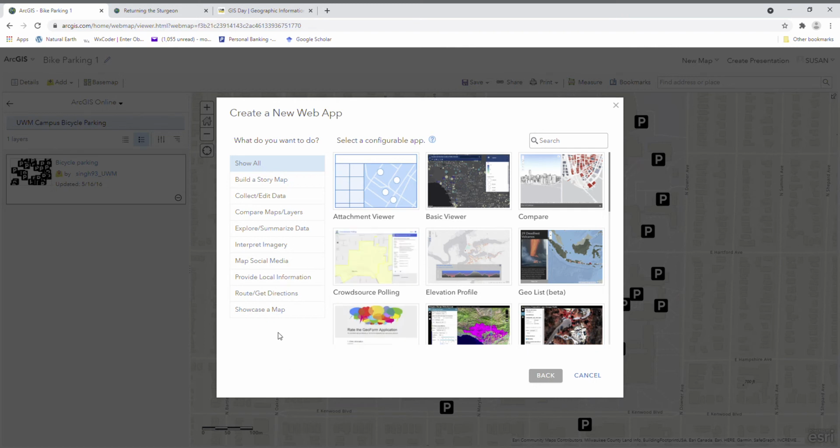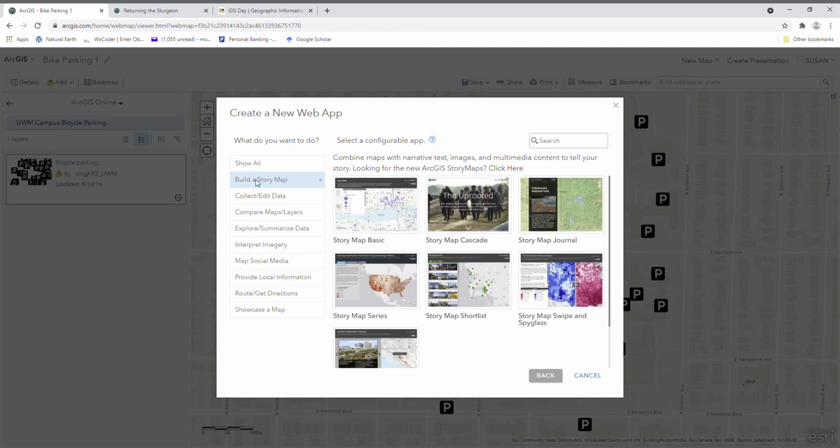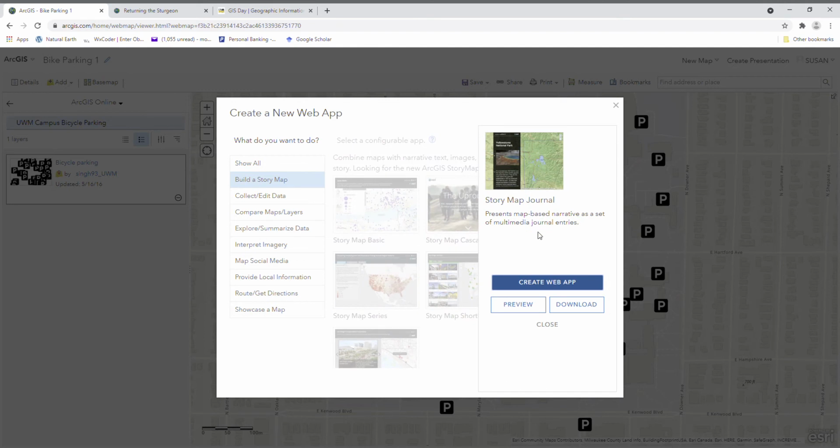Now in this pop-up, we can do several things, but what we're going to do is build a story map. So click on that. And in this example, we're going to do a story map journal. So that's what we're going to select. Now you may want to, after this, play around with the different types of story maps, but like I said, for this example, we'll just select that. We're going to click on Create a Web App right here.